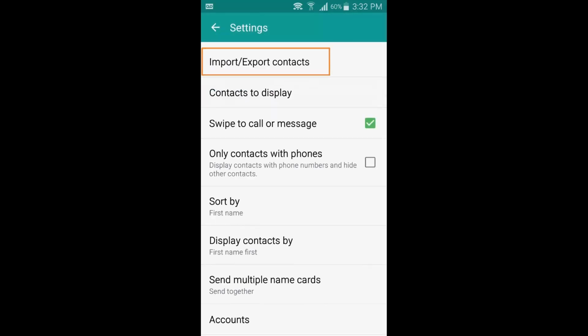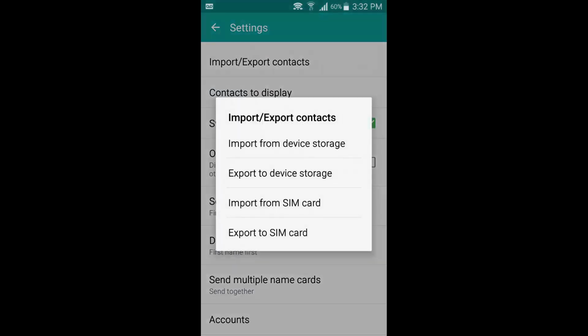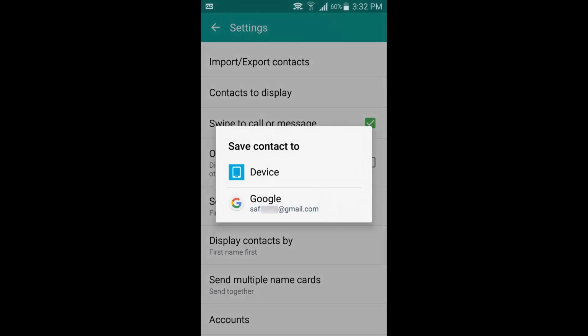Import or Export Contacts. Import from SIM card. I can save it either to device or to Google Contacts. If you don't have Google Contacts option, you can save it to your device, then move it from your device to Google Contacts. But for now, I'll save it to my Google Contacts.